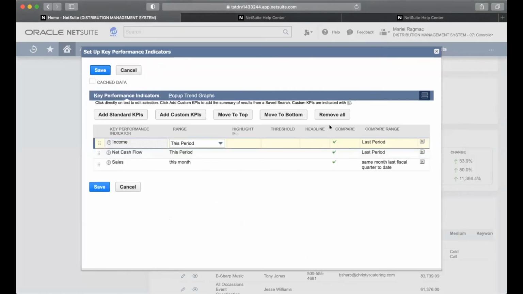And I just want to mention that you have this little checkbox here called cached data. If this is enabled, the information on the portlet will not be automatically refreshed. So you can instead use the refresh icon on the portlet. Now, this is particularly helpful if you're noticing that maybe when you're logged into NetSuite, your dashboard is loading slowly.